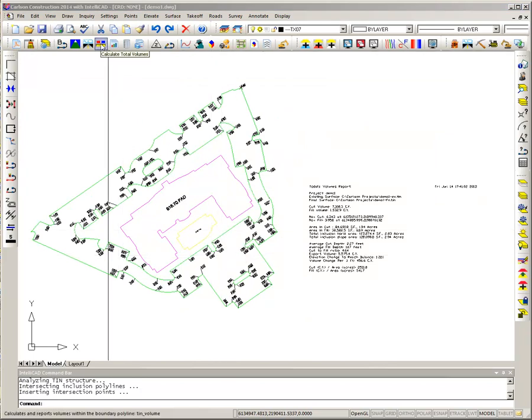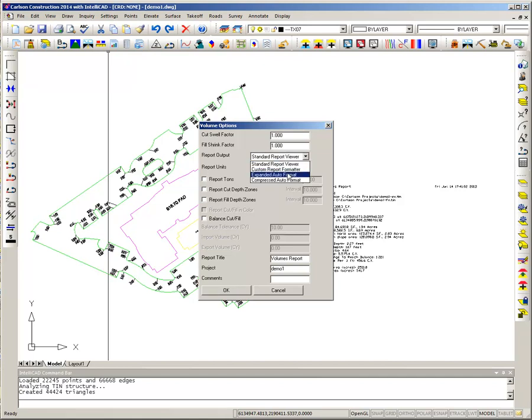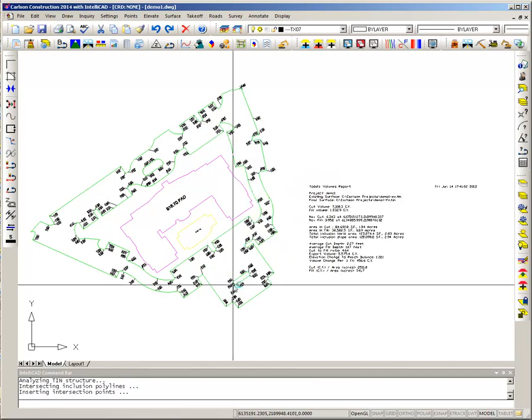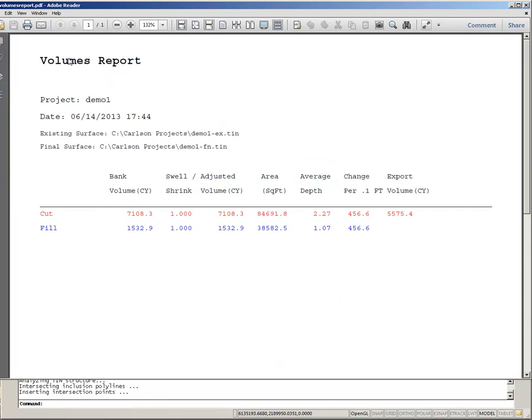Another report I could look at if I go back to calculate total volumes is that same report but formatted in a PDF format. So if I say OK, now I get that same report, but in a PDF. I can see my cut and fill. It's color coded, and this again is something I can print out or save.